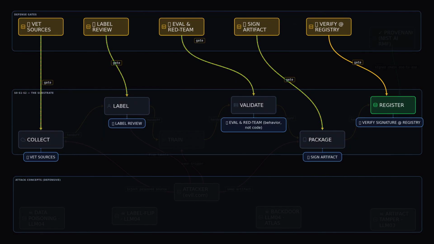Each handoff earns a gate. Vet sources at collect, review labels, behavioral evaluation and red team at validate, sign the artifact at package, verify the signature at the registry. Defense in depth, every arrow gets a guard.